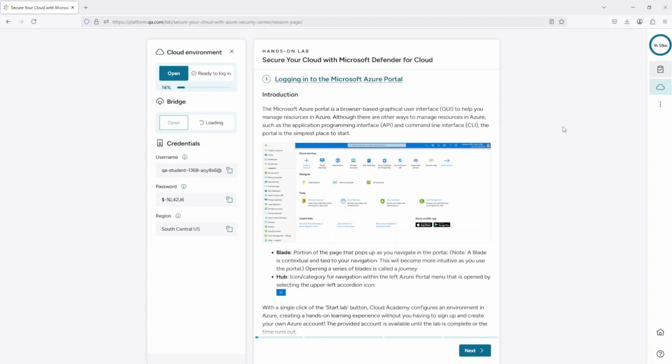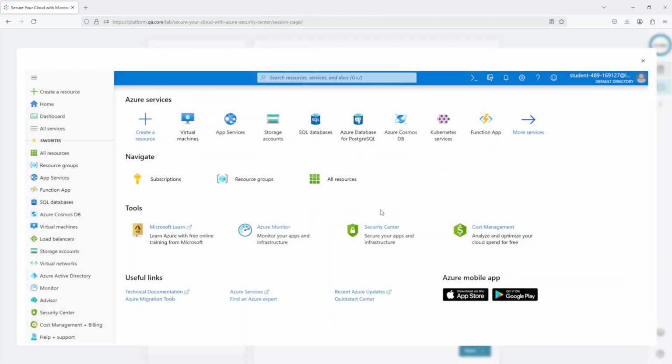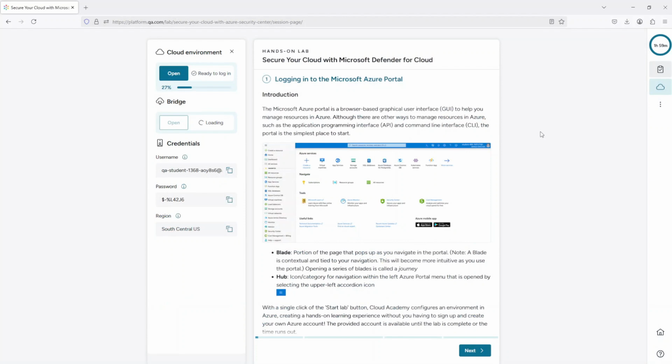The Microsoft Azure portal is a browser-based graphical user interface, GUI, to help you manage resources in Azure. Although there are other ways to manage resources in Azure, such as the Application Programming Interface, API, and Command Line Interface, CLI, the portal is the simplest place to start. Blade. Portion of the page that pops up as you navigate in the portal.